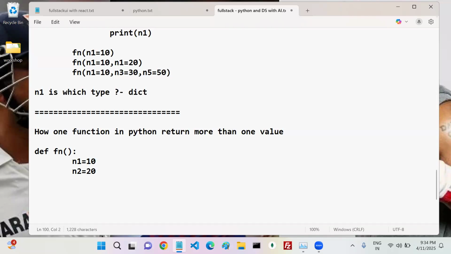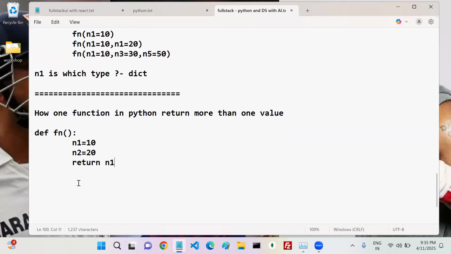First of all, in Python, can we return more than one value? Yes or no? Can we return more than one value in Python? The answer is yes. So how can we return? If you want to return one value, you can return n1 like this.